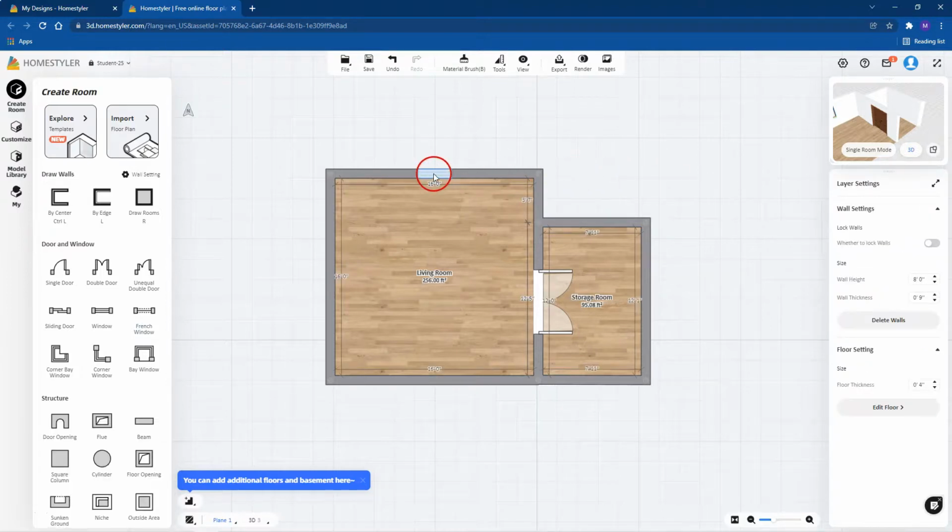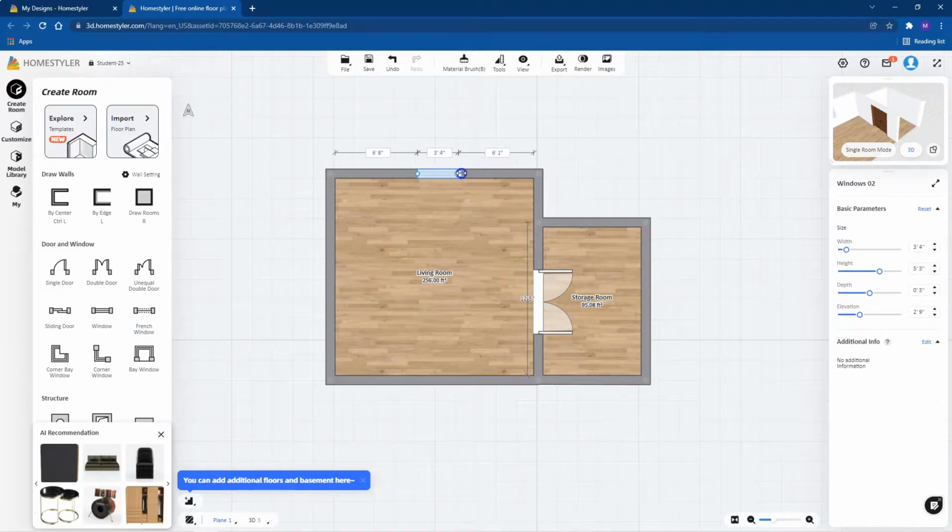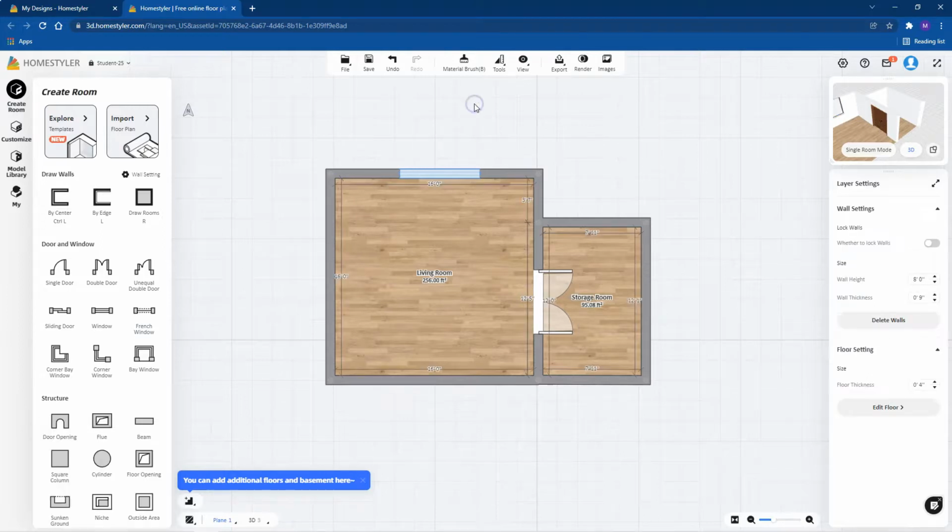Now that window looks like it's a little small, so I'm going to click on that, and I can actually drag on these nodes to make that window a little bit bigger. I could actually go in here, that's 6 foot 2 inches. I could actually change that to say 6 foot 6 inches. That will give me a 6 foot 6 inch window. So in our living room so far, we have a window and we have a door. And now we know how to create rooms using these tools over here.